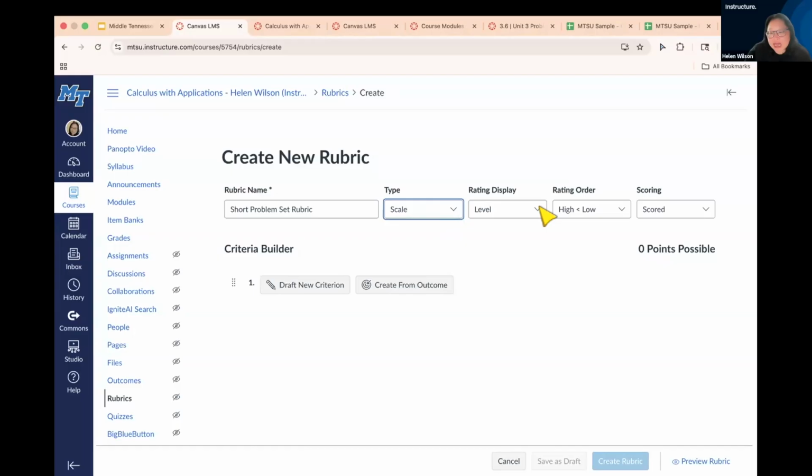If you do choose scale, you can choose whether you want it to display as level 4 or 4 points. Have the rating order display as 4, 3, 2, 1 or 1, 2, 3, 4. And then finally, letting us know that you intend on scoring students on the rubric. So points will be shown to the student as, you have earned 3 points, you have earned 4 points.